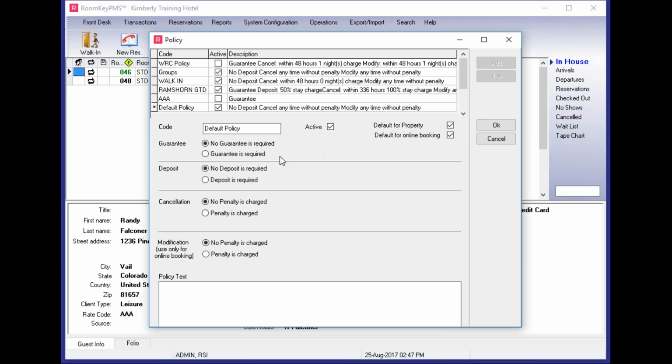The guarantee. So the guarantee, we need to select an option depending on whether a credit card is necessary to guarantee a guest reservation. And in this case, I definitely want to have my front desk staff take a credit card at the time of booking. So we're going to guarantee this. All right. Next is the deposit. We need to select an option based on whether a deposit is required to be paid at the time of booking. So in this case, yes, it's going to be.